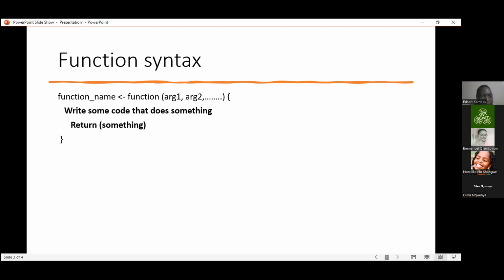Then inside the parentheses, there can be arguments. Argument one, and we'll have some examples where you can see some of the arguments that you can have in a function. You can have several arguments here. These are like the inputs of a function. Then inside the curly brackets, you write some code that does something, and that code should return something. So there will be the return function at the end of the chunk. This will be your code chunk inside the curly brackets and your return function.